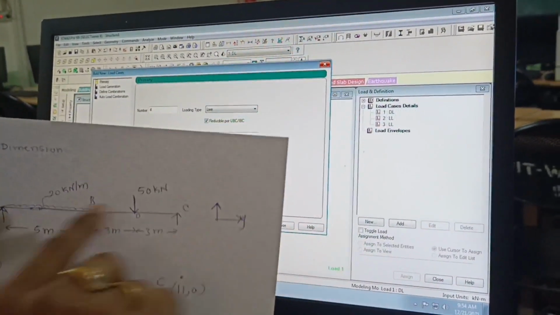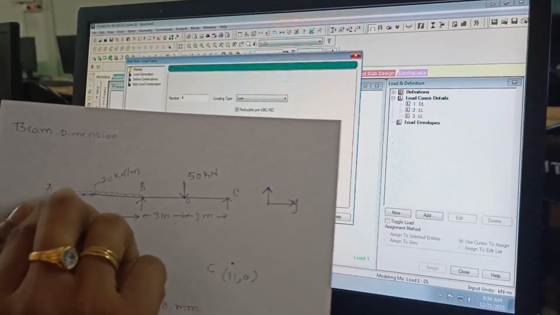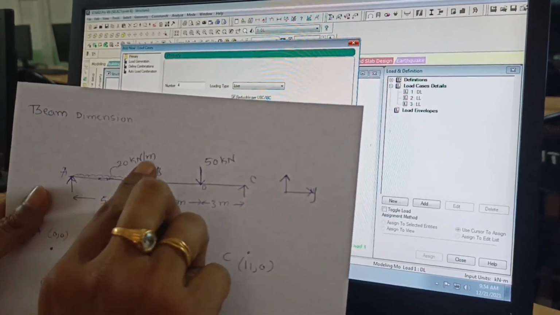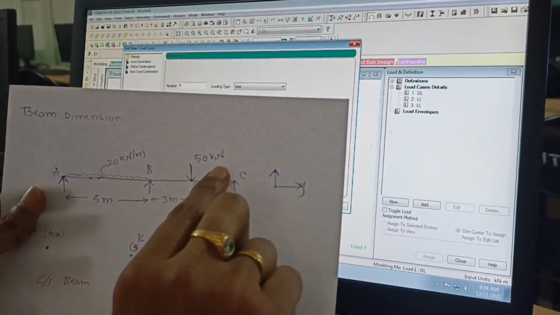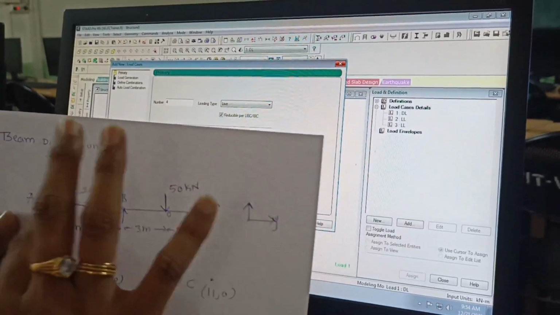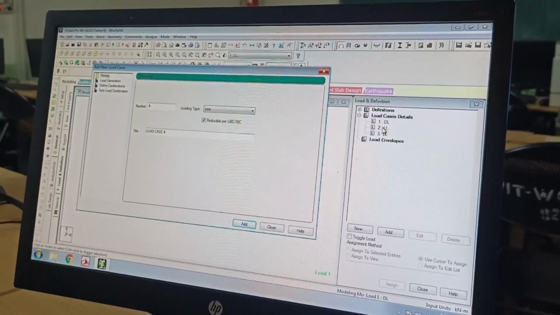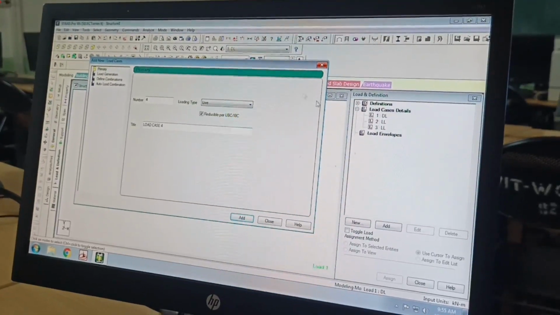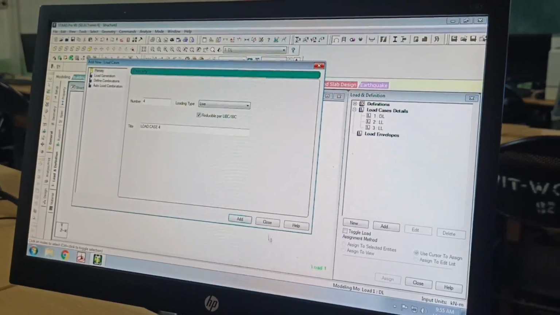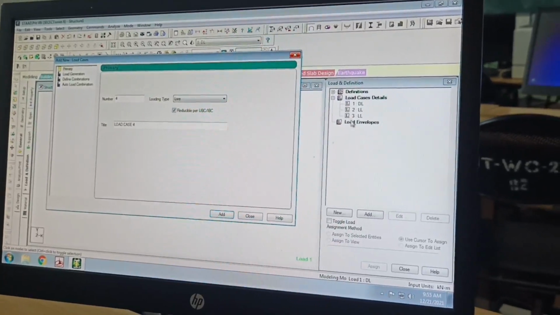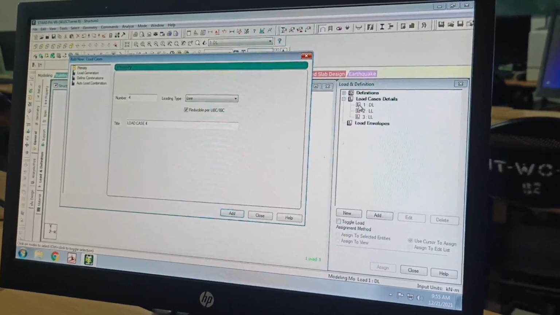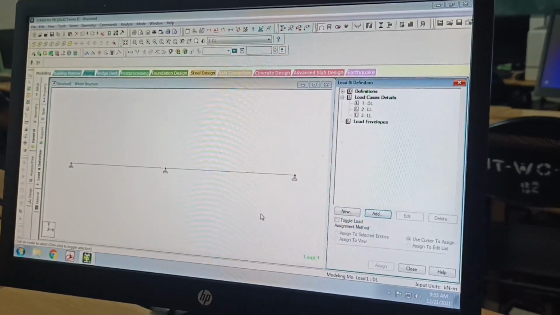Okay, this dead load is a different thing, and the live loads are a UDL of 20 kN per meter and another live load, which is a 50 kN point load. These two are the live loads, so we are going to select load case 2 as a live load and load case 3 as a live load. Okay, then close it. After defining the number of load types, I am going to close this dialog box.